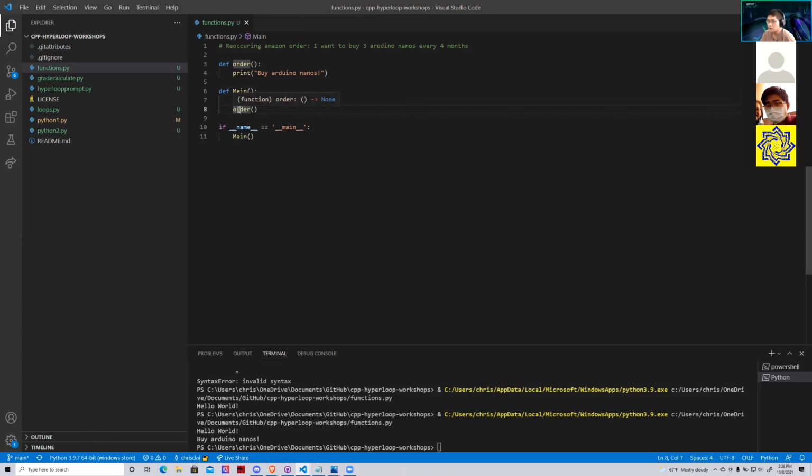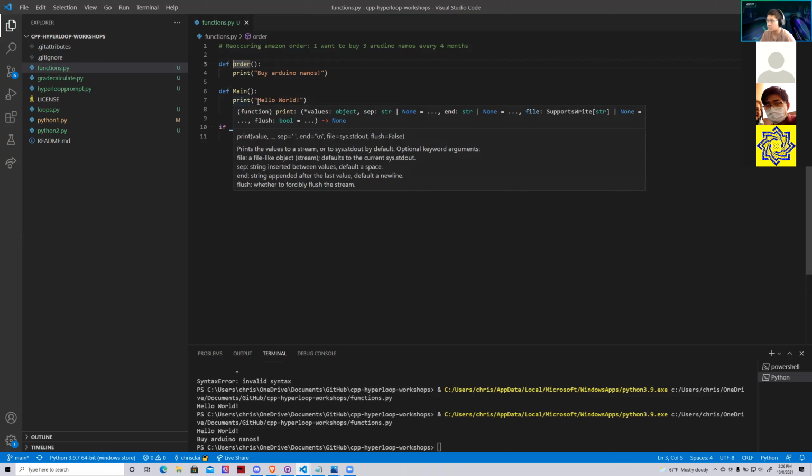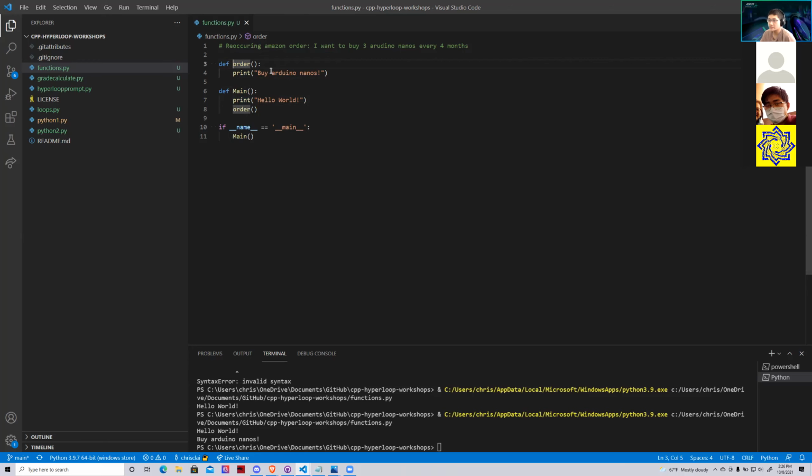Now, when it calls the function order, the code jumps back to line 3. And in line 3, it defines it as print by Arduino nanos. And so print is just a command. It prints both hello world and by Arduino nanos off to the terminal window. Okay. And so we're going to go into a secondary topic in functions called passing in arguments.